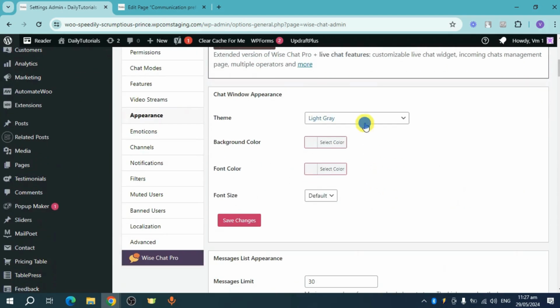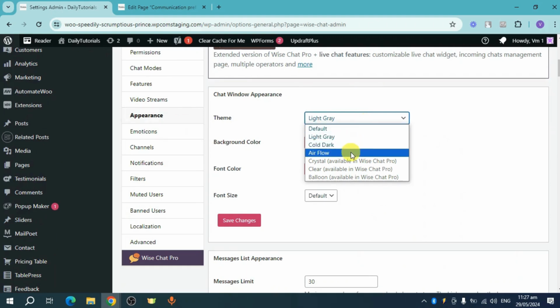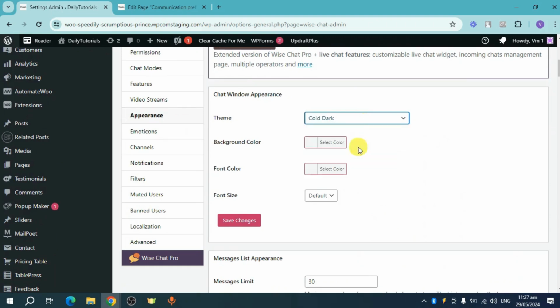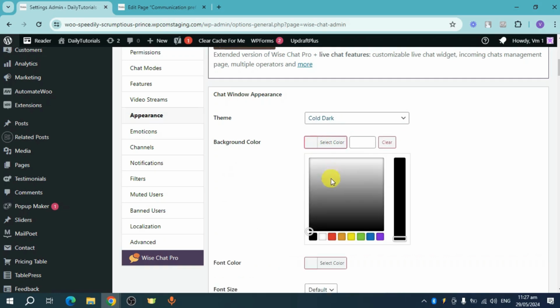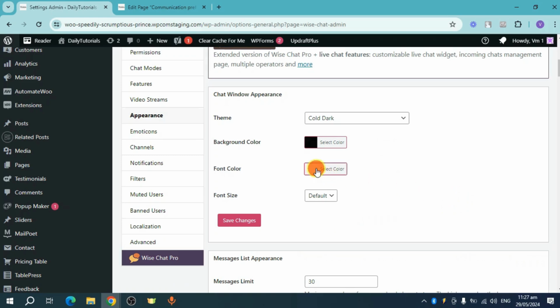So click on this appearance. You can make this light gray, cold dark, airflow. For example, for me, I'll just choose cold dark. And I'll put in here a background color, which is, well, dark. And on the font color, let's choose white. And on the font size, let's just choose a default.